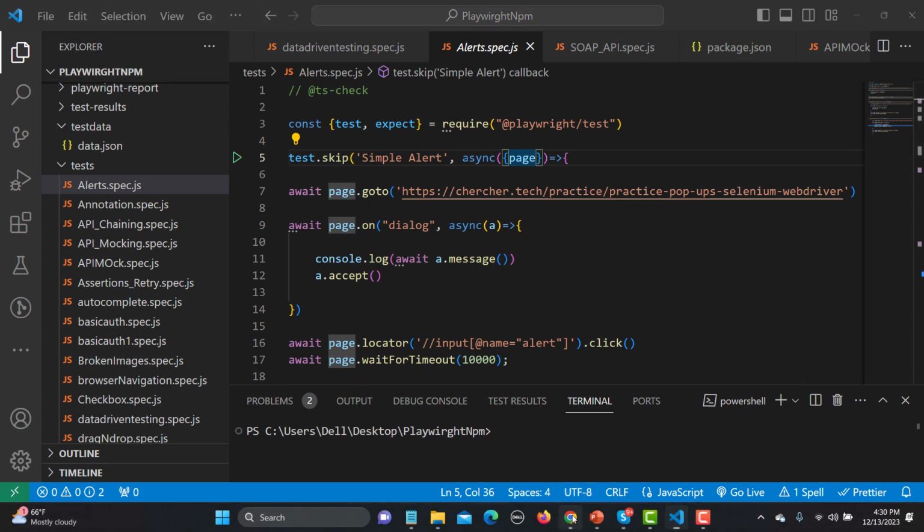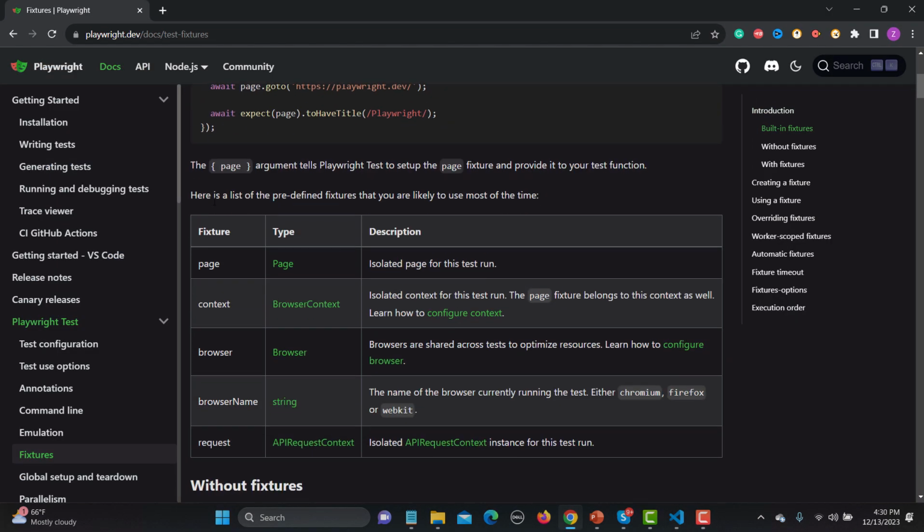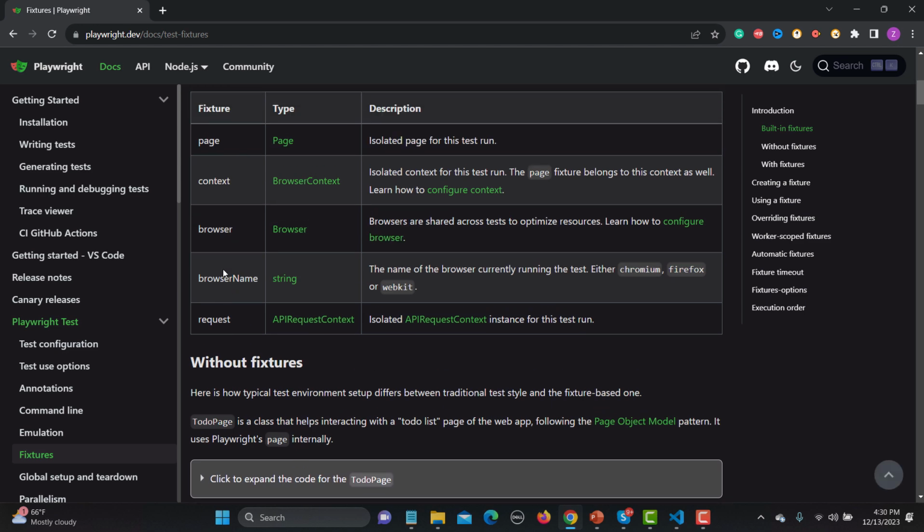Now if I go back here, you see that we have different built-in fixtures, like page, context, browser, and request. If we talk about the common ones like browser, context, and request, browser is basically an entire browser application like Chrome or Firefox. Each test gets its own clean browser instance to avoid any interference.